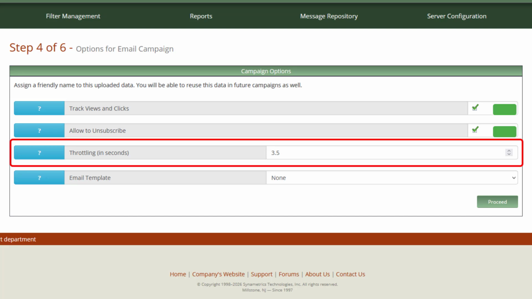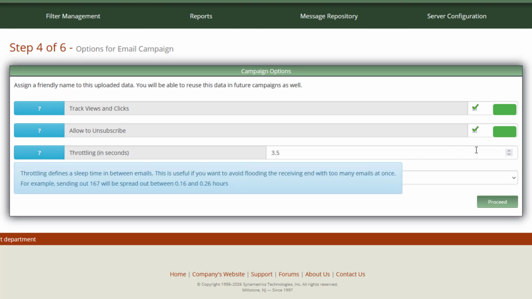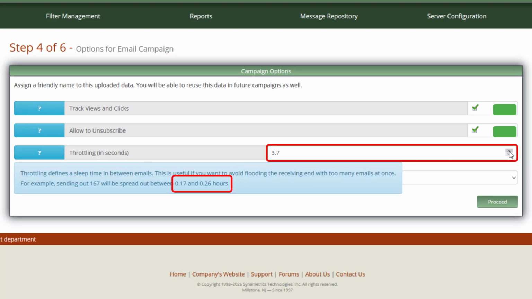Next, I can specify a throttling value. When sending thousands of emails, it is essential not to send them all at once, as the receiving end may perceive this as an attack and block your IP address. Note that as you change the value in this field, this tip will get updated with an approximate delivery time for the campaign.